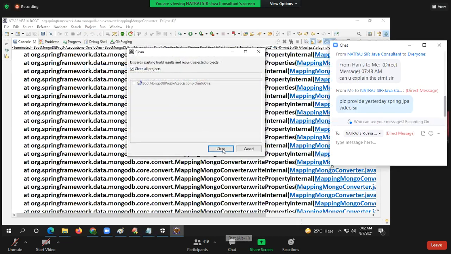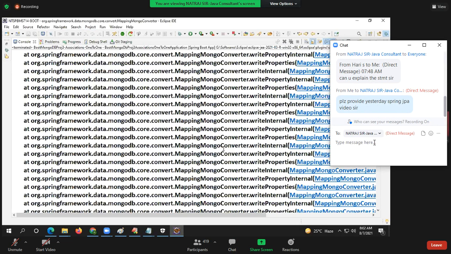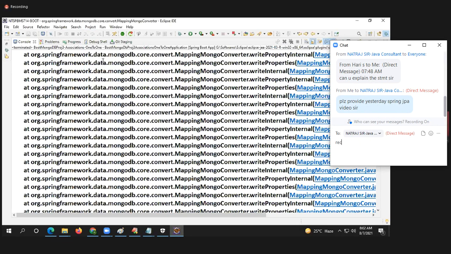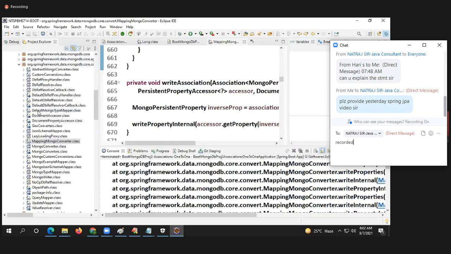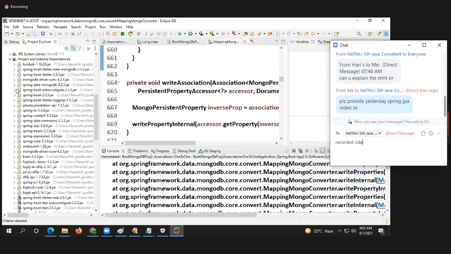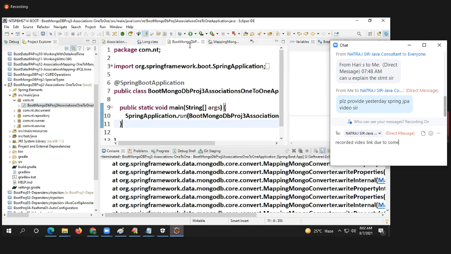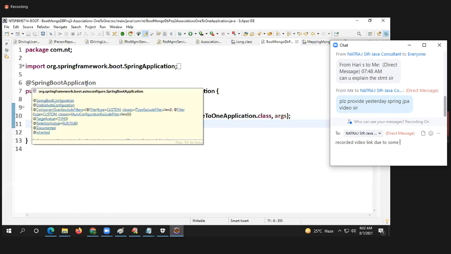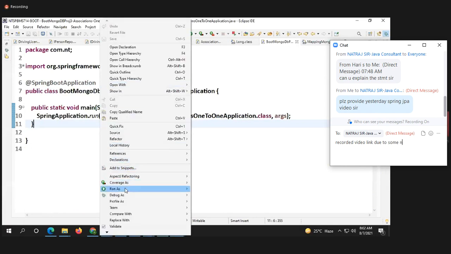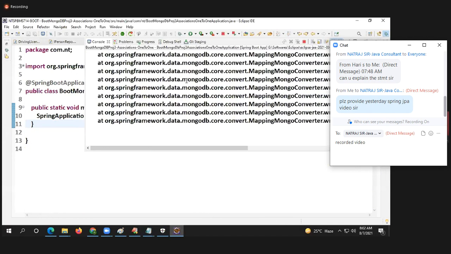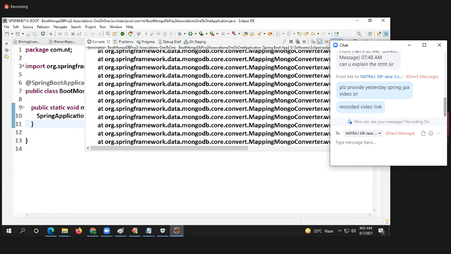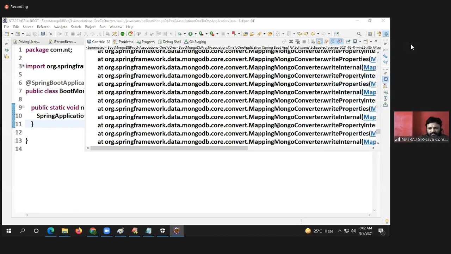Okay, just clean it, clean and build once. It should not be a problem, boss. I think, is it running the jar? Yeah, log messages are very long. Console also not able to show the messages.